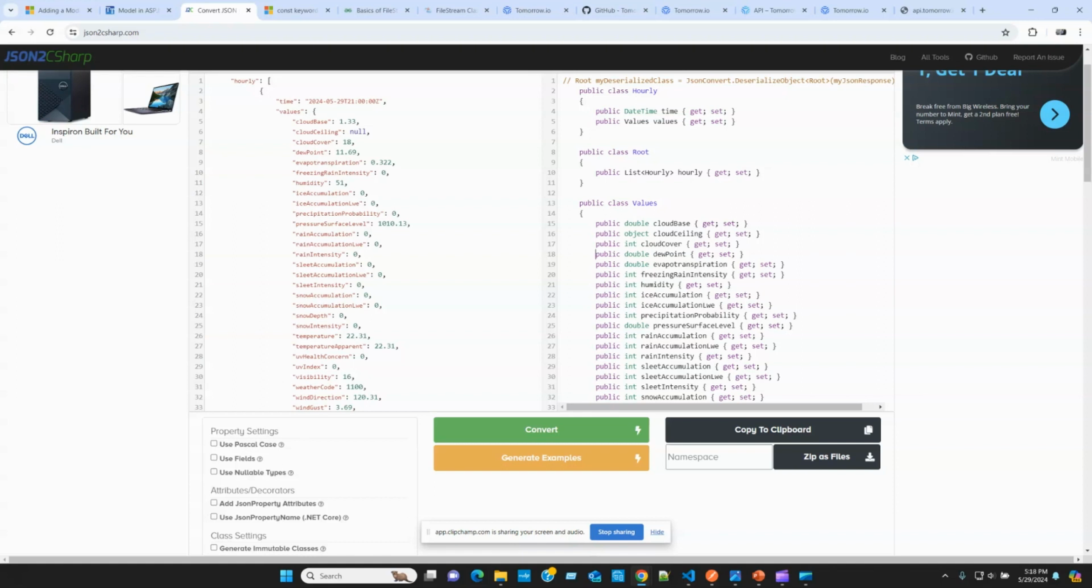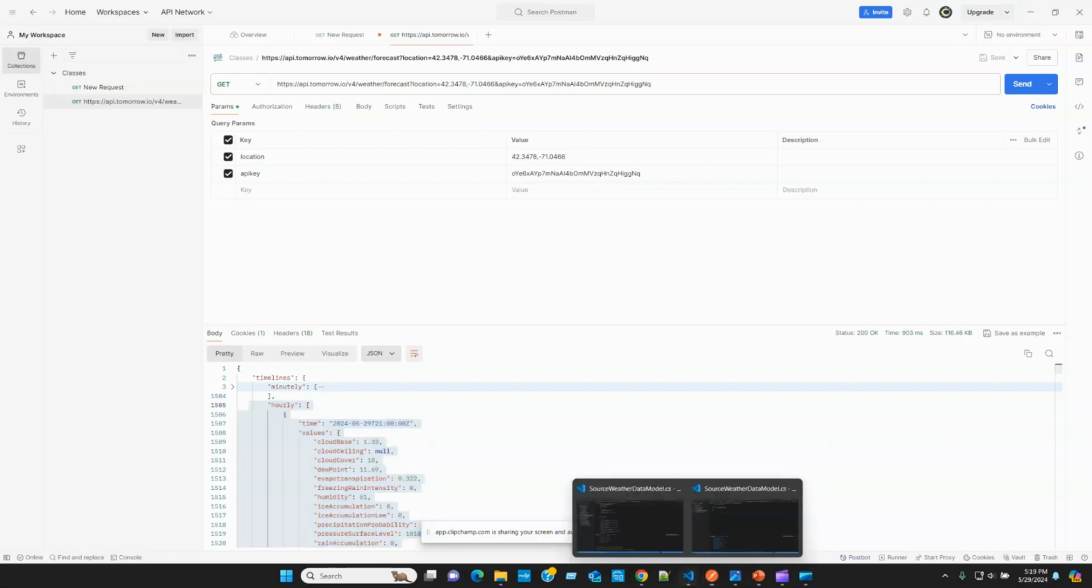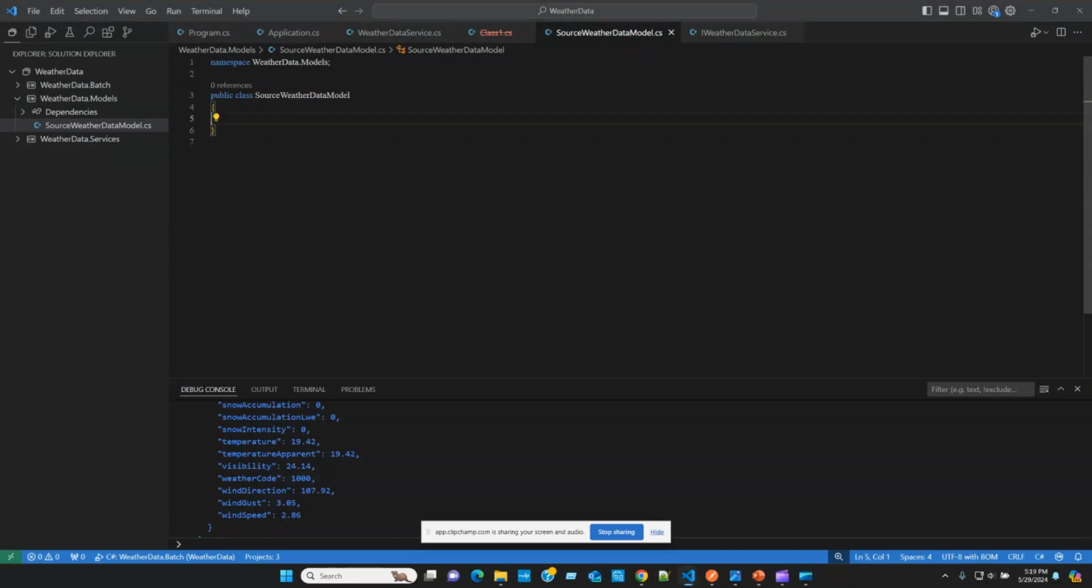We can directly go ahead and copy it. In this case, everything starts with a root. I don't need a root. I will need only a couple of things. Hourly. Let's start with hourly. So I will go ahead.